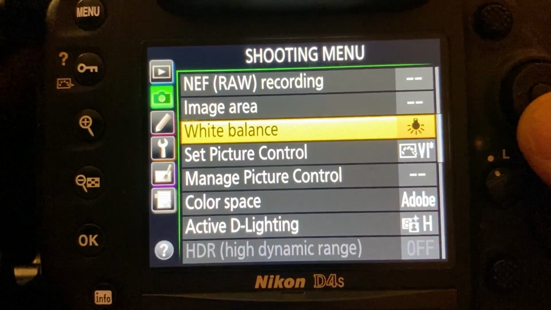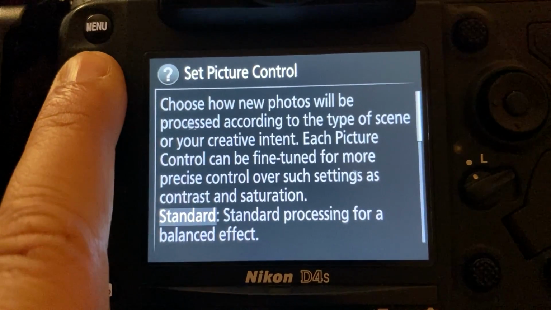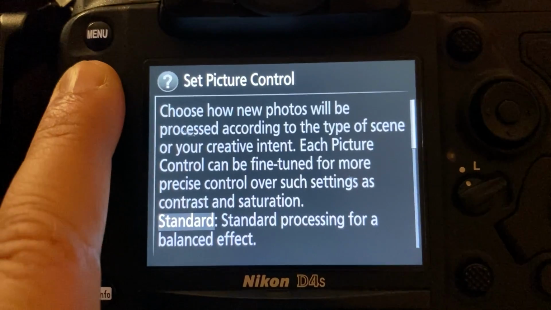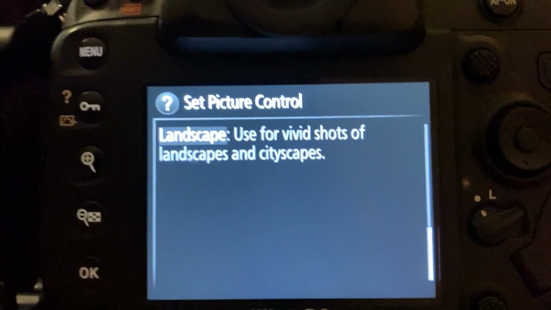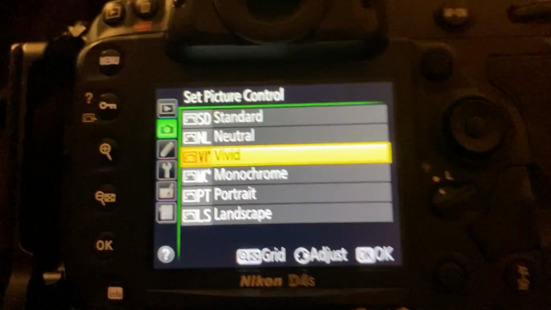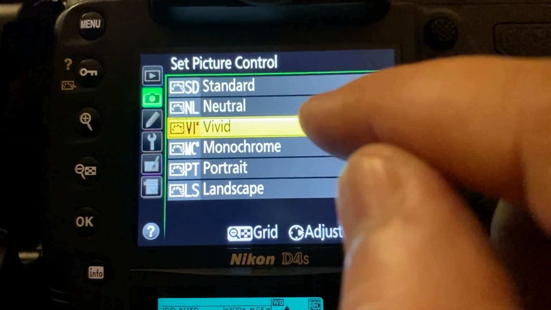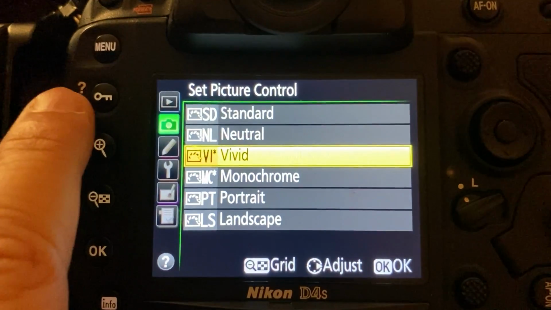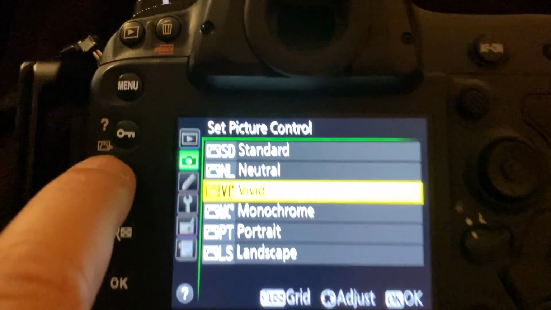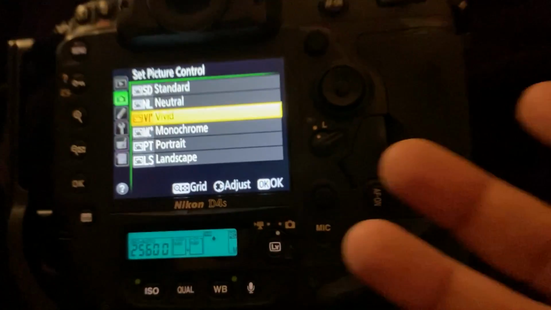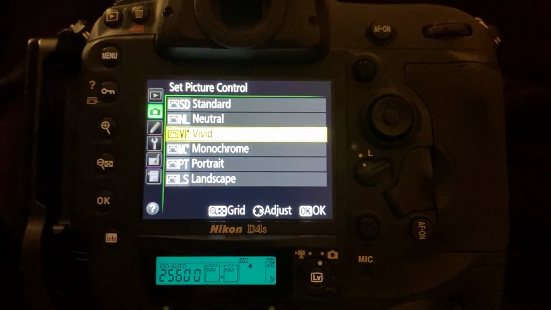So for example, picture control, vivid. Choose how new photos will be processed according to the type of scene. Monochrome, natural, vivid. So as you can see, almost a small kind of dictionary is already embedded in the menu. All you have to do is press this question button, depending on the camera model where this question button is, and in this way you can go through the menu, understand the camera, and get it done.